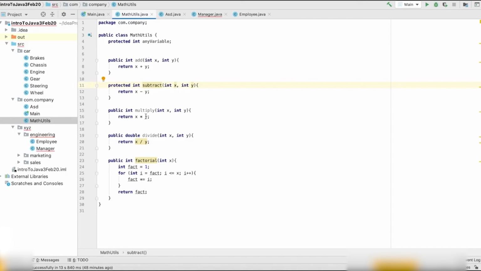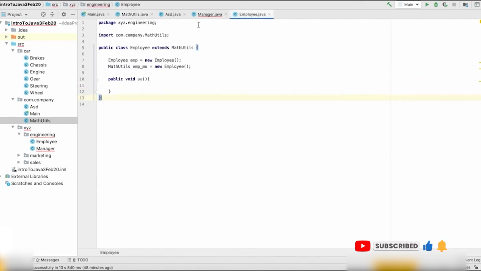So it's easy within the same package, right? Within the same package, if you create an instance of mathutils in any of these classes, that instance will be able to access the protected method and variable. That's easy. But when you go outside of the package, it will only be accessible in the class that extends mathutils, and it will not be accessible anywhere else. And that's what protected does.